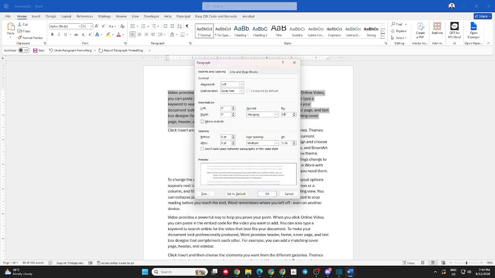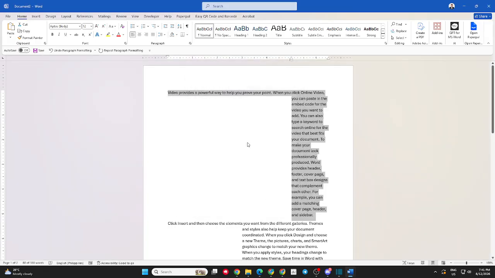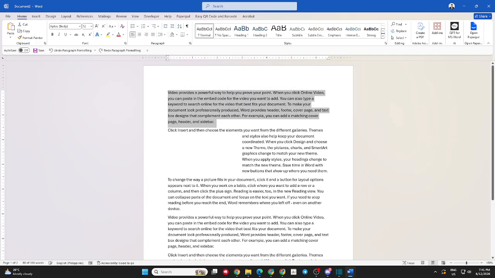Remember that the important setting here is hanging under the special indentation option. This keeps the first line separate from the lines that follow it. And that's how you can indent the second line only in Microsoft Word using the paragraph indentation settings.